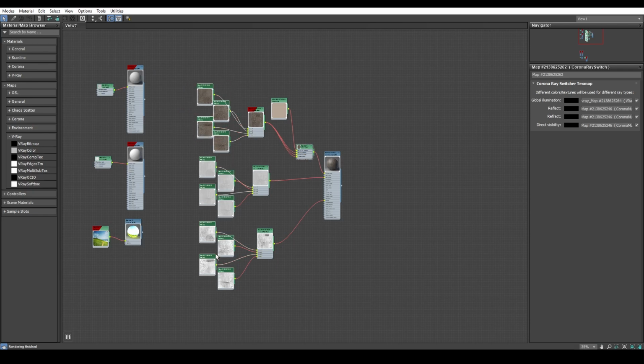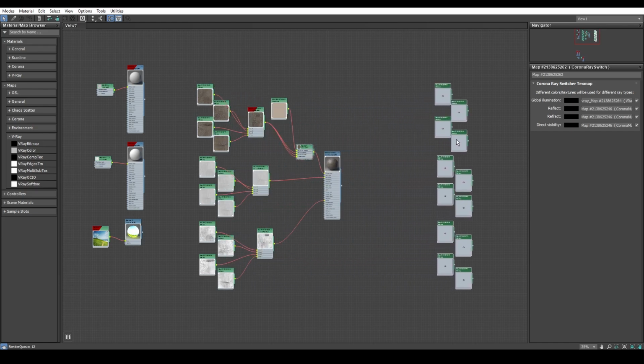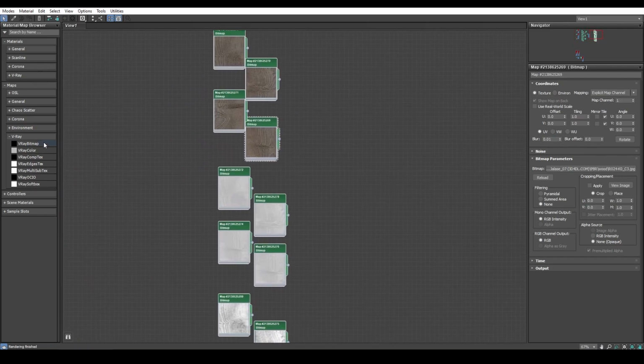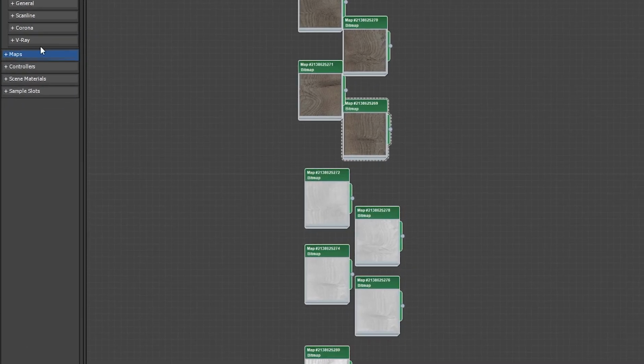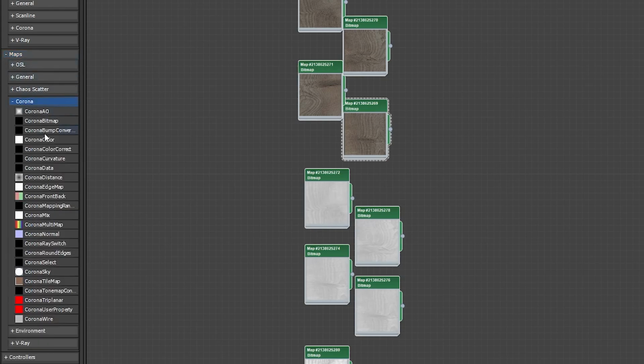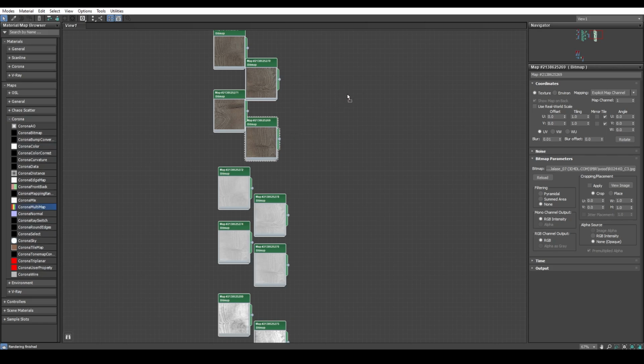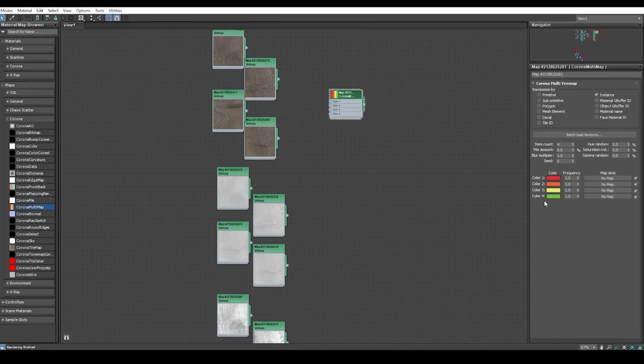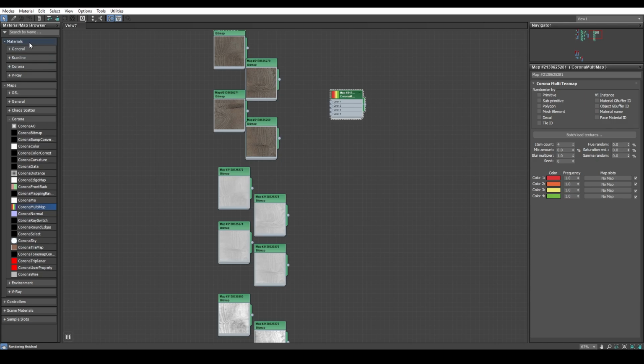I copy the bitmaps using Shift and drag. In the map section, under the Corona maps, I add the Corona MultiMap to the scene. Before connecting the bitmaps, let me use colors to explain this map better with 4 colors.